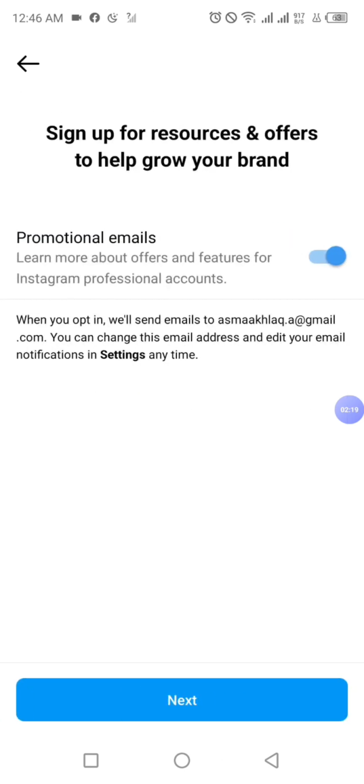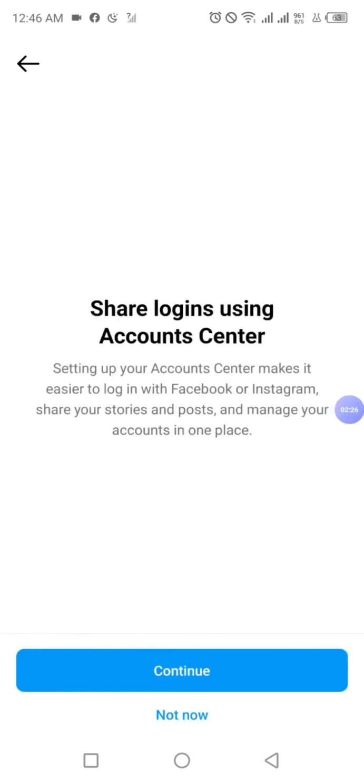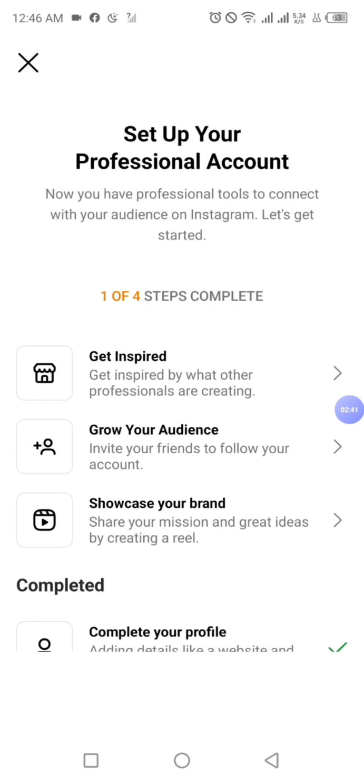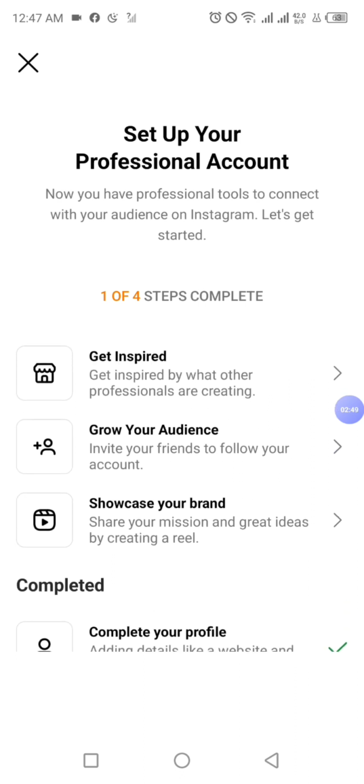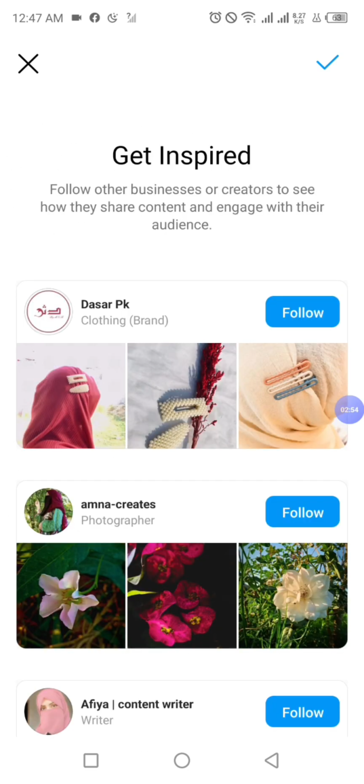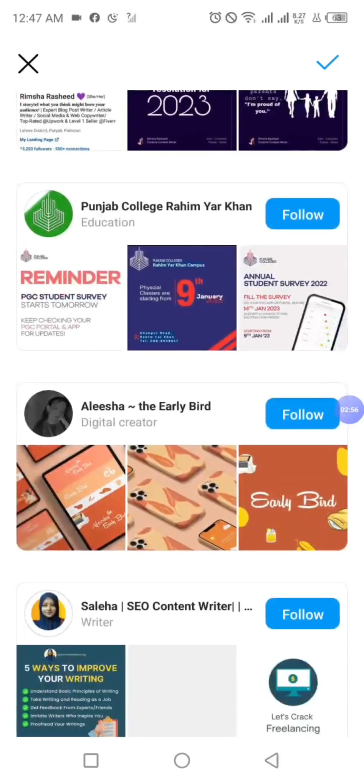It is asking you to sign up for resources and offers to help grow your brand. If you want, you can switch it on. Continue. Share logins using account center. Okay, continue. Now it is showing you 4 steps to convert it into professional account. I am doing it one by one. Press first get started.